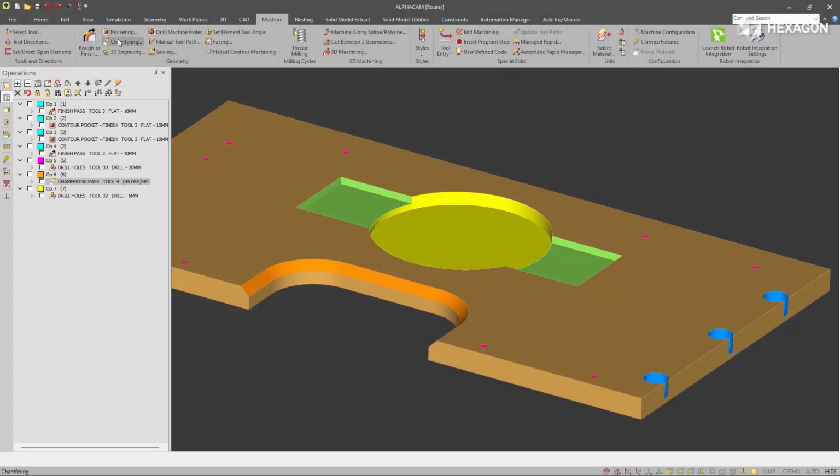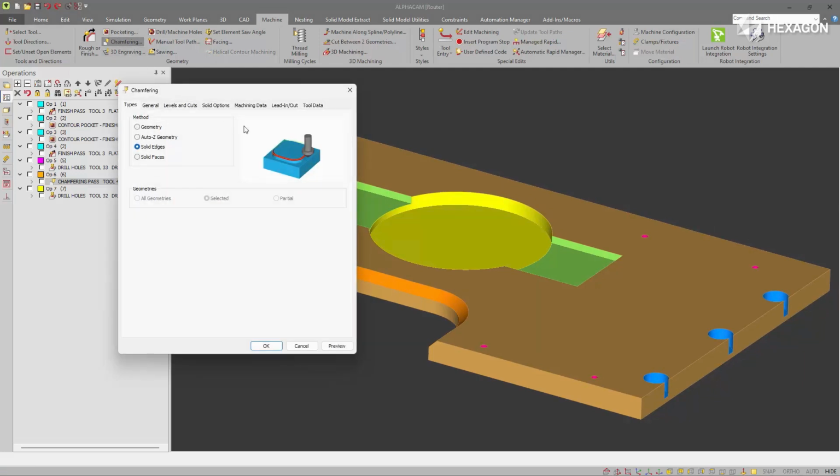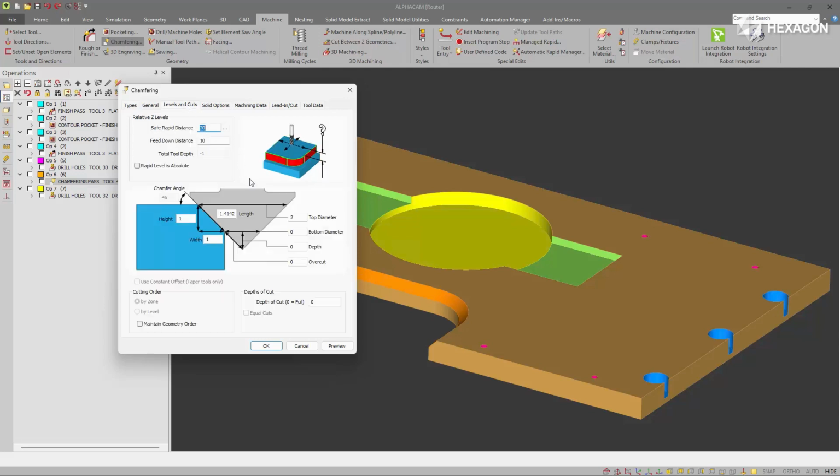We've got a new chamfer machining command, compatible with all the usual geometry types, from wireframe geometry to solid models. So on this solid edge method, if I go to the levels and cuts, there's a new user-friendly dialog for entering chamfer dimensions.